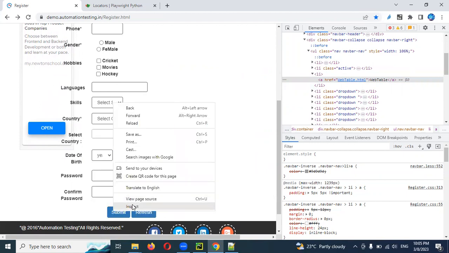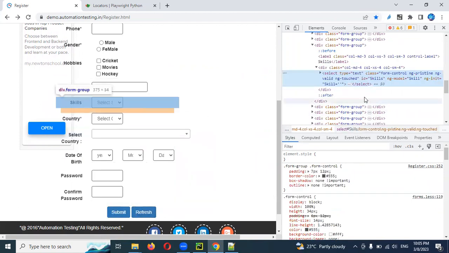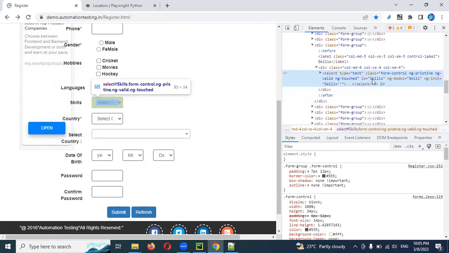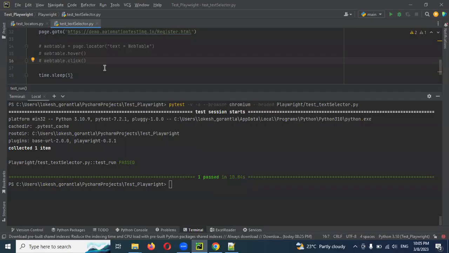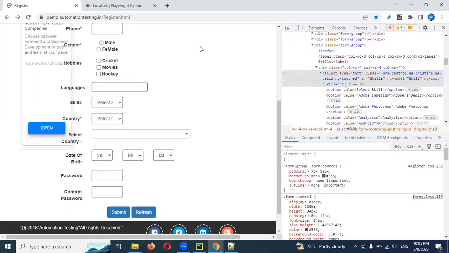This is also select, right? This also select skills is there, but we cannot use it. But what I can do is use the select tag. You can see, we'll see whether it will work or not. Not tried actually. Any one value can be picked.